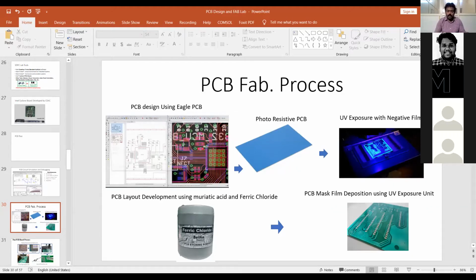Then, according to the amount of muriatic acid and ferric chloride solution you are using, you can adjust the developing time. So that part can be done. The UV exposure unit time is very short, and you can make it very fast.